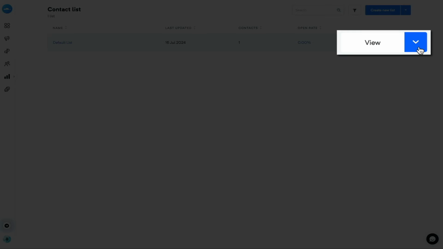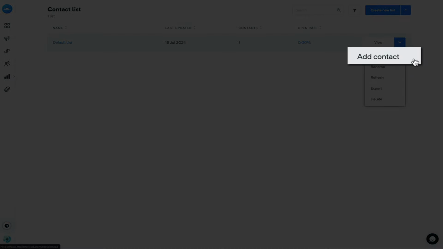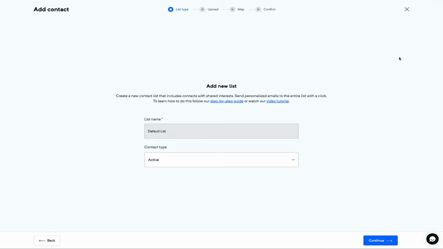So if you click this little arrow located towards the right, this opens a drop-down menu where you can rename the list. But since we're here, if you are migrating contacts, you can also migrate contacts to this list by clicking the Add Contact menu item. And from here, simply follow the steps to add your new contacts.